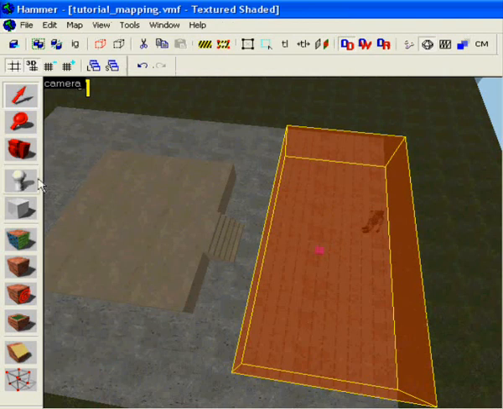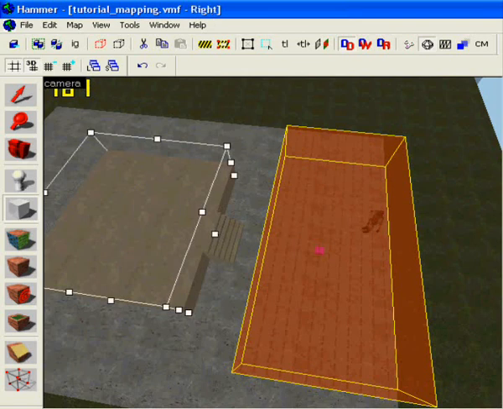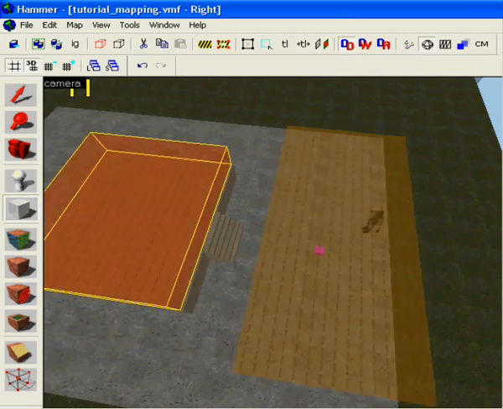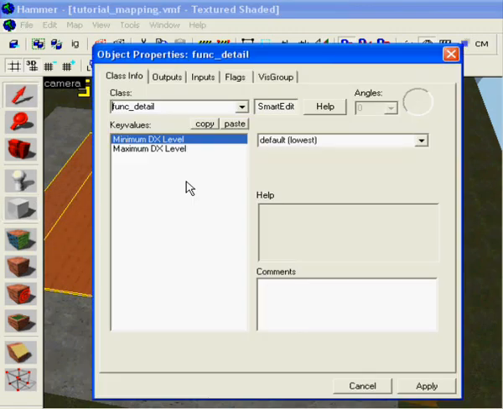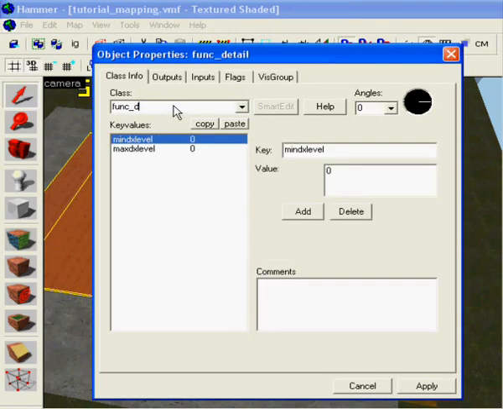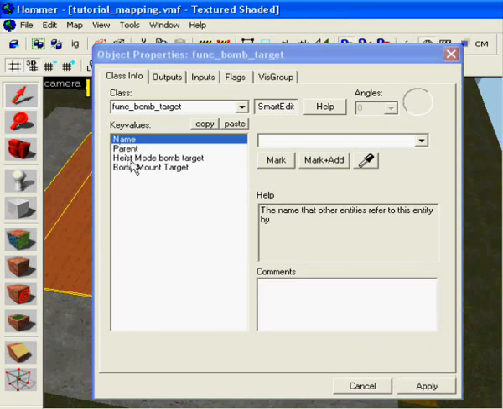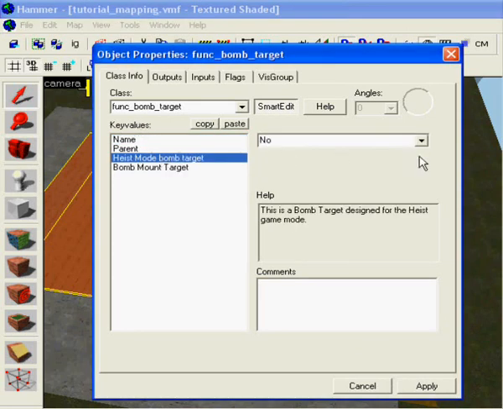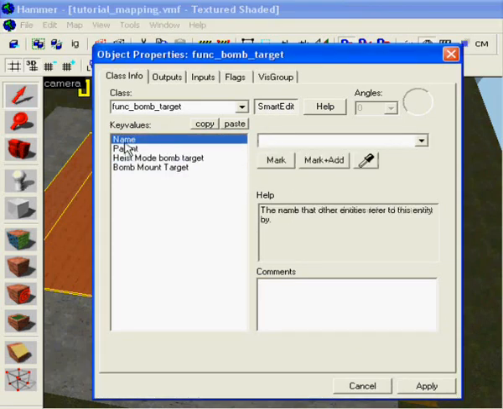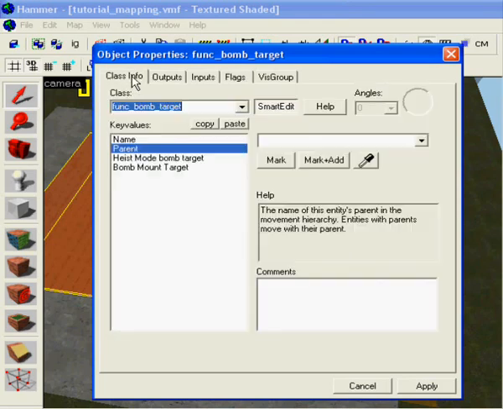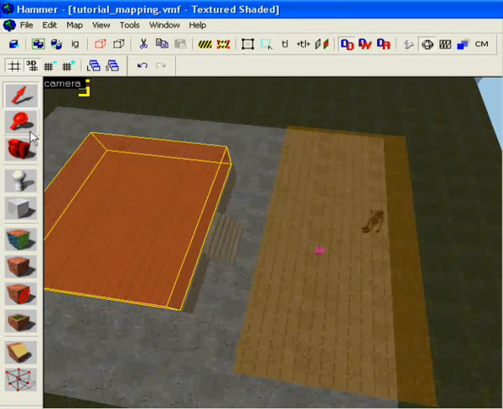Apply. And for the final, I'm gonna make a bomb site. And I want it to be on the top of this thing. So then I make a big box on top of the platform. Control T here. func_bomb_target. Press apply. Now you don't really have to care about these things. This works just fine.